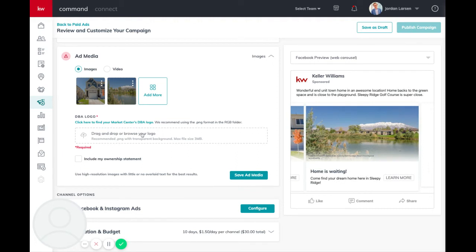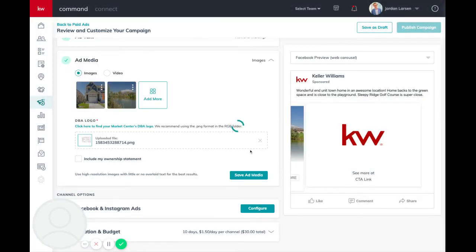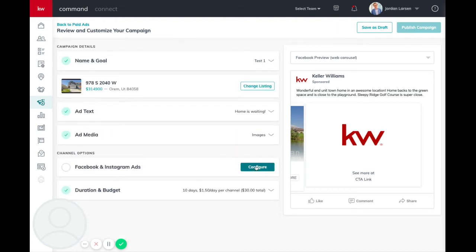So it wants my Market Center DBA. So let me just go grab that. One second. So I'm just going to grab that Market Center DBA logo so that I'm compliant with the brokerage stuff. And then this is where we're going to configure where we're targeting this ad to.